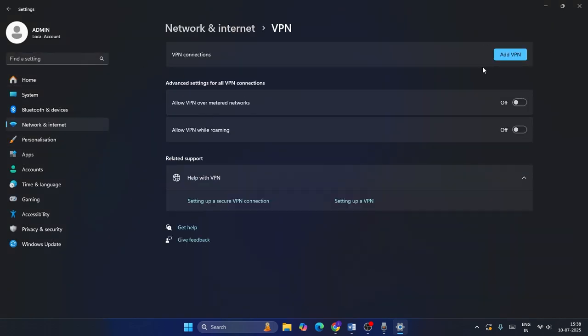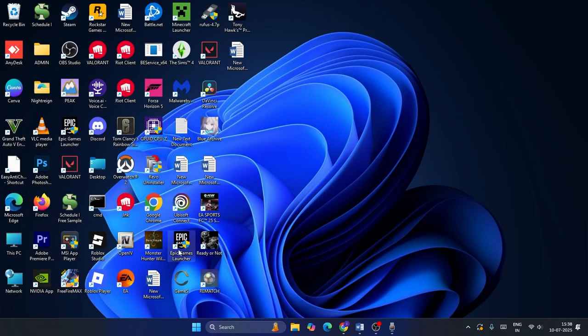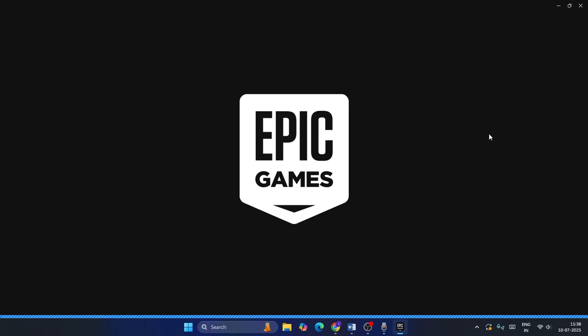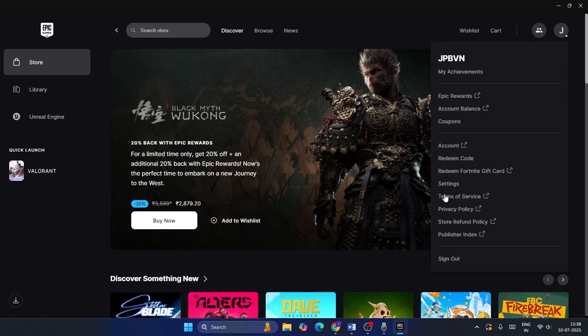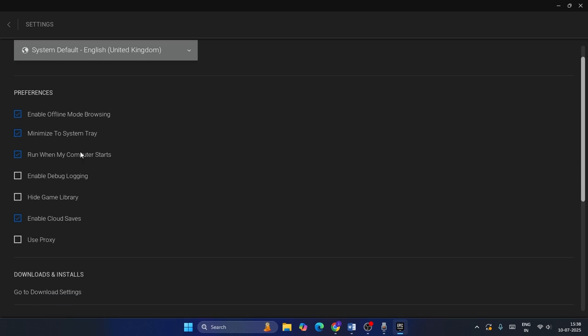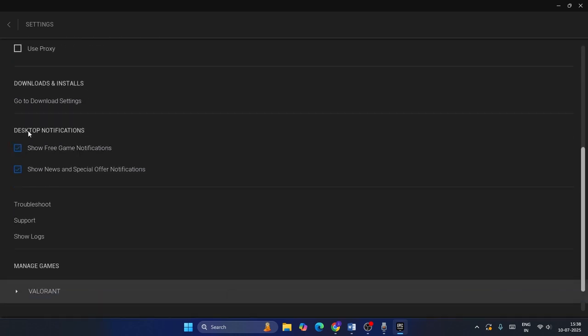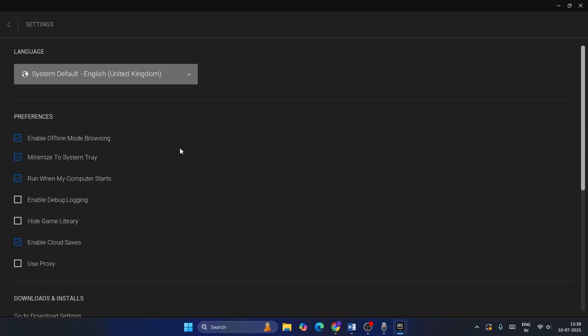Apart from this, you can just get into Epic Games. We need to make a few changes in Epic Games in order to fix the slow download issue. Just wait for Epic Games to completely load up, then go to the profile over here. Now from here, you have to navigate to Settings. Now if you scroll down, under the desktop notification, these two things should be unchecked. And also under Downloads, you might be able to find a few more things, like if you find throttle downloads, etc. If you find it, just uncheck it.